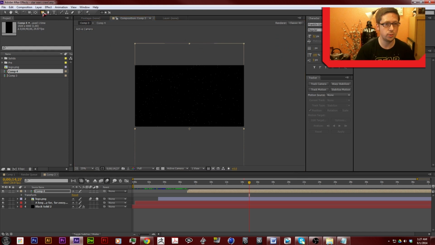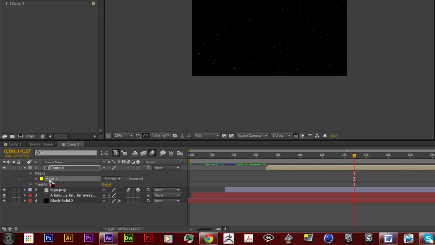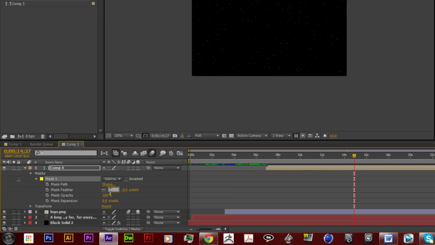I'm going to grab my rectangle tool and I'm going to put a mask on it. Now, this mask is going to help with the text fading off into the distance. So I'm going to go to subtract down here in the bottom, and I'm going to feather it. What should we feather it up to? I'm going to put 200 on it.